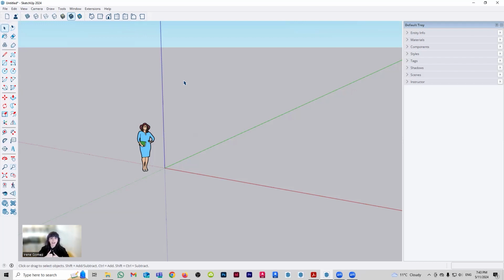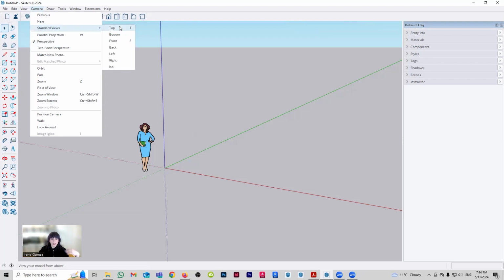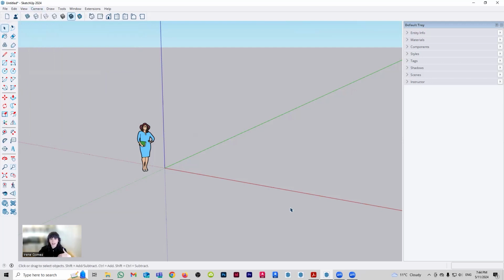The second layer is going to be standard views. So in a previous video, I talked about the standard views. You can find them under the camera and standard views. And then you have kind of like the standard views that we work with in construction documentation. So top views, front view, side view, back, so on and so forth. And those views are actually mapped to your axes. So along the red axis, you're going to have the right and left. Along the green axis, you're going to have the front and back. And along the blue axis, you are going to have the top and bottom.